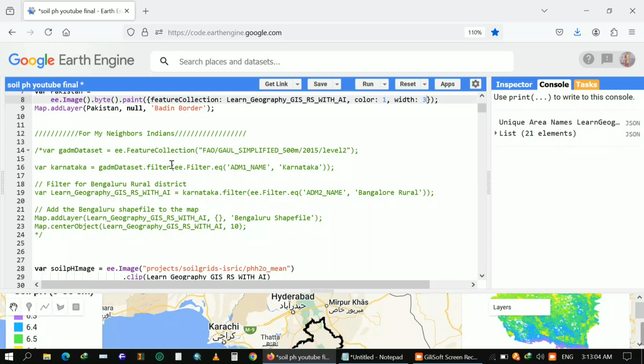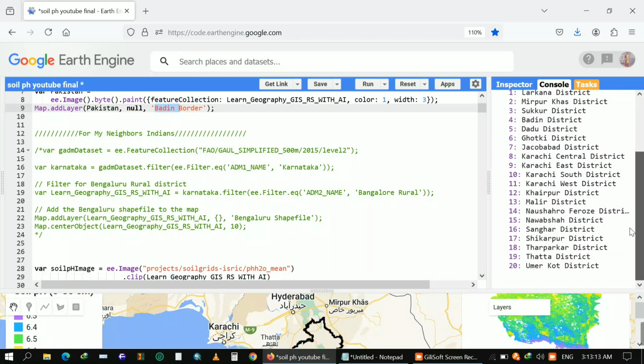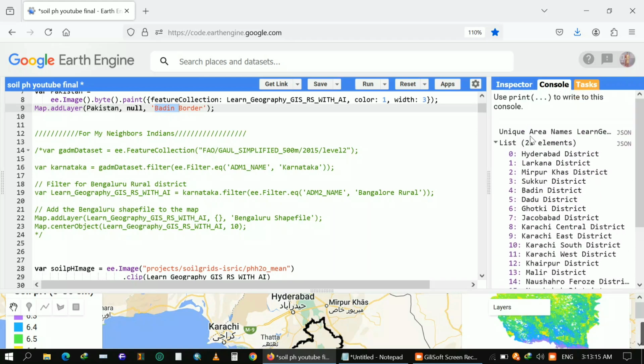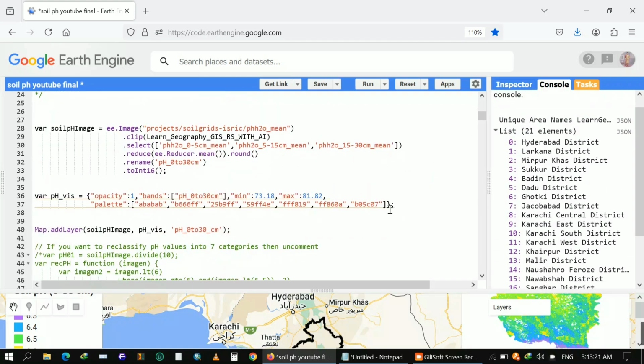You can see that here I loaded Bangalore, the rural area of Bangalore. I can also perform this analysis for it, but here I am just performing it on my own country, Pakistan. And here I will show you the code for how you can get this kind of list for your study area.